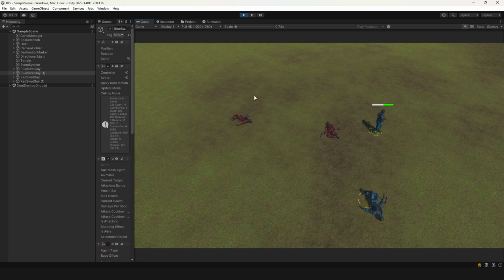Okay, great. So now you can target some units, they can have a little battle, you can run away, you can see the chase logic works, and the death logic works as well.